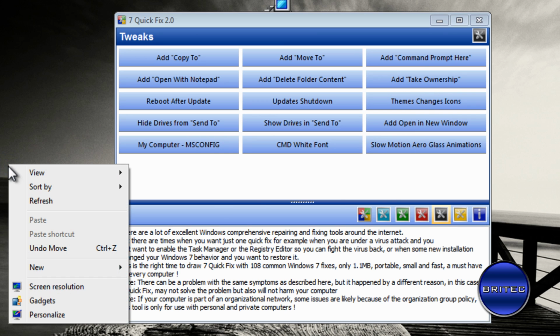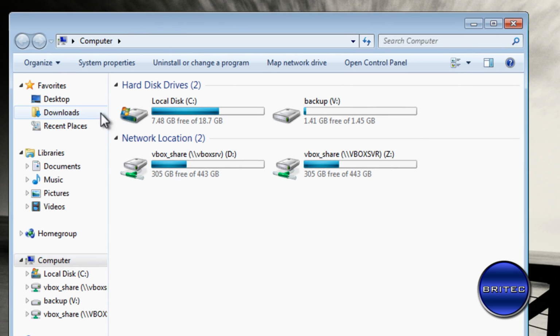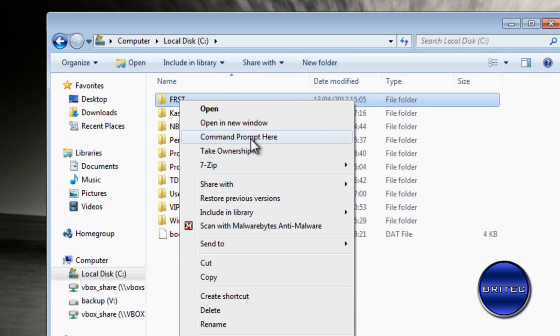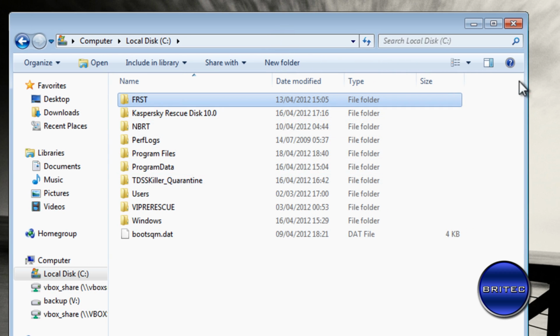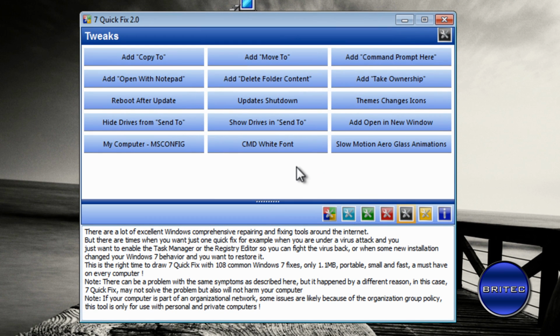Now once you obviously right click on something, let me just quickly show you this one. If I right click on a folder here, you can see open a new window, command prompt here, and it will take you straight to that location. Very cool and very quick, especially if you like fixing computers. That's another little tool there.